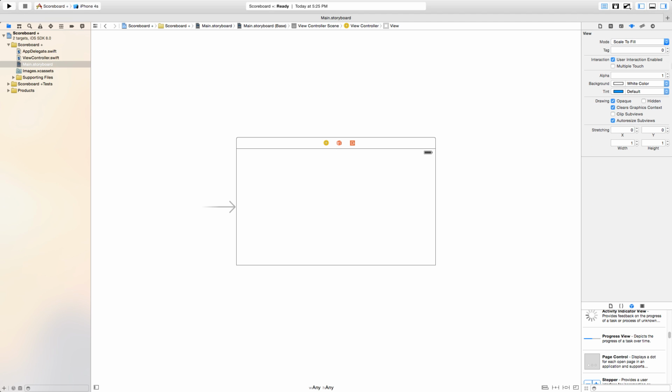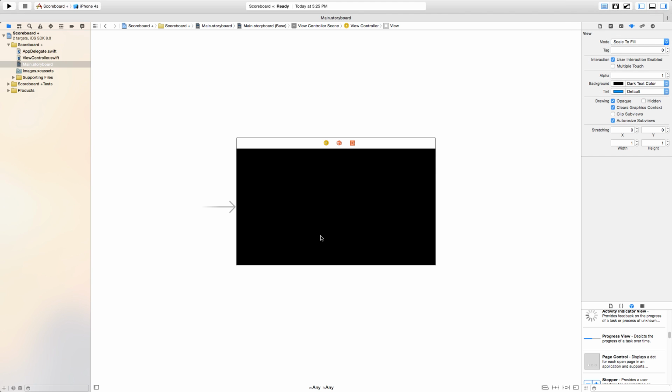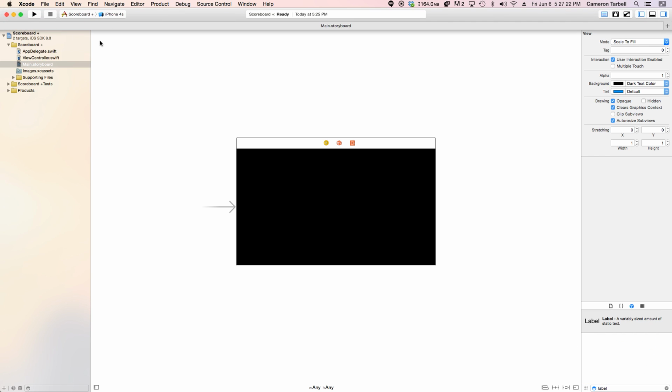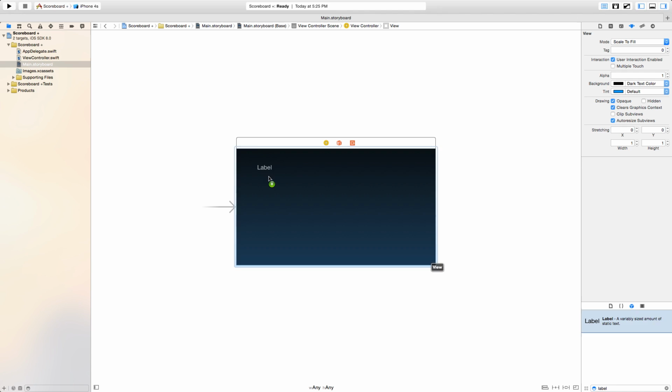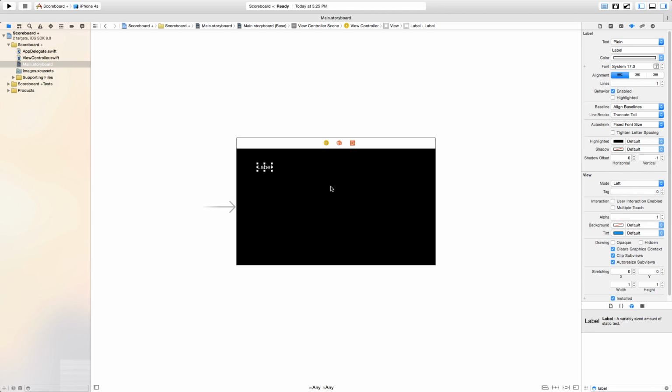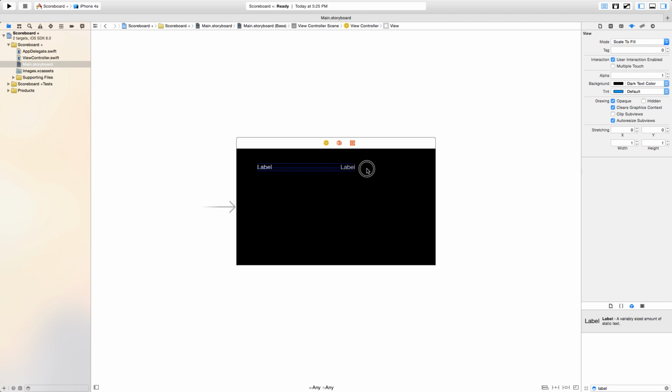So we're going to go ahead and, for the background color, we're not going to do white. We're actually just going to do black, or it's called dark text. And what we're going to need is some labels for this scoreboard. So there we go. We're going to copy this. There we go. Got 2 labels now.